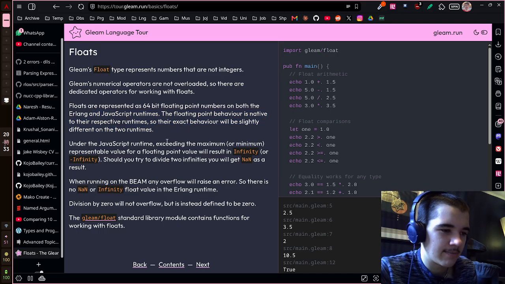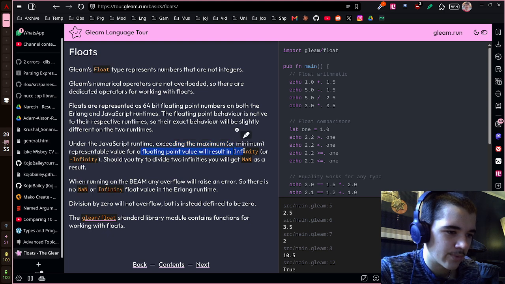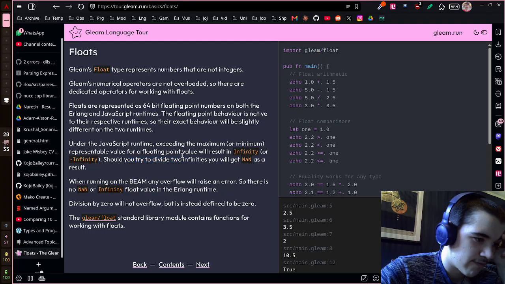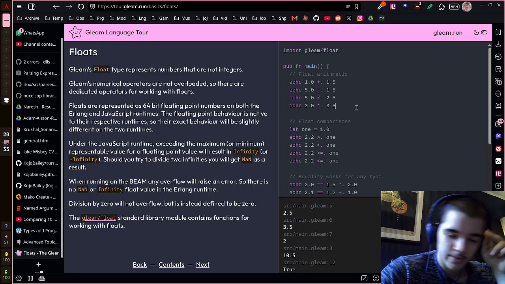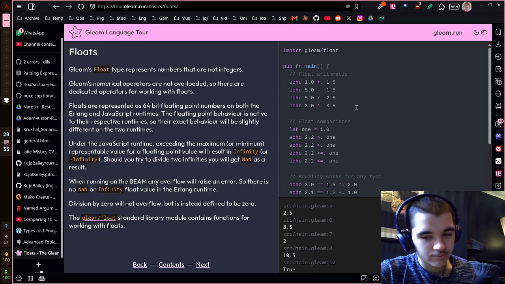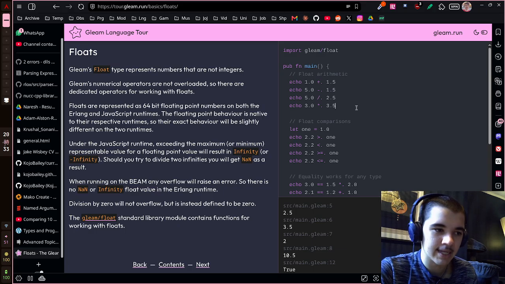Under the JavaScript runtime, exceeding the maximum gives infinity, and should you try to divide by infinity, you'll get NaN. When running on the BEAM, you get an error. So there's no NaN or infinity float value in the Erlang runtime. That's quite significant.